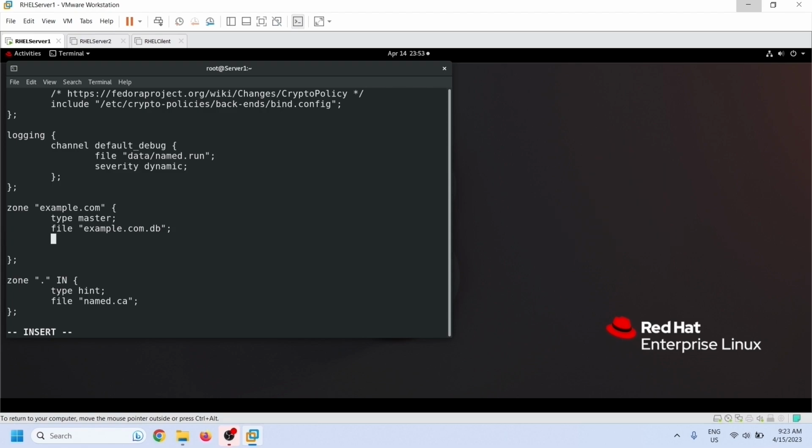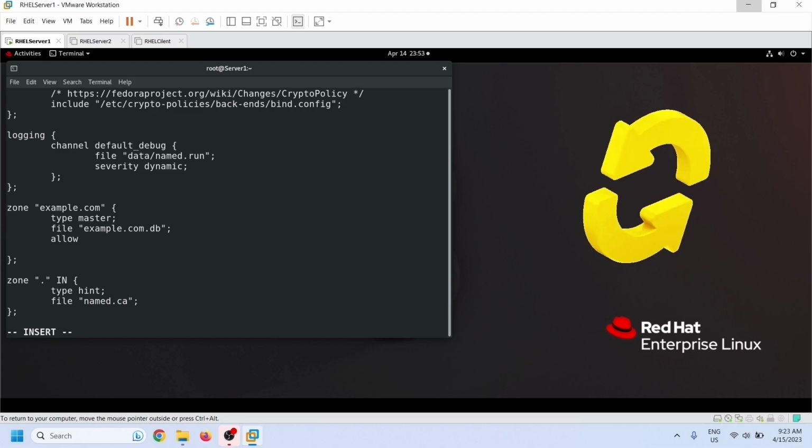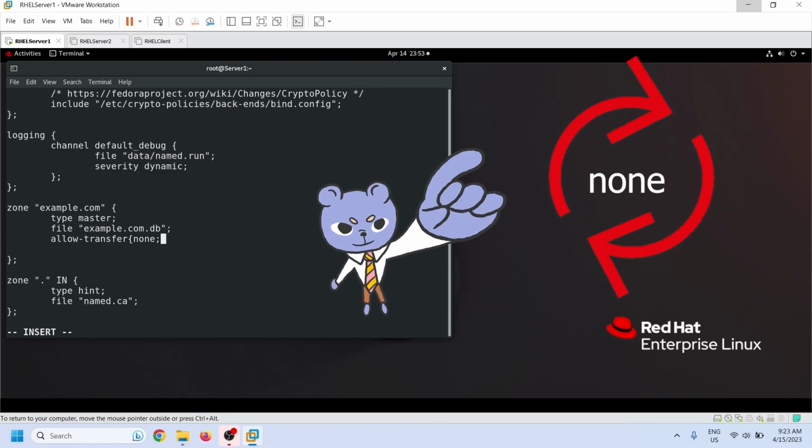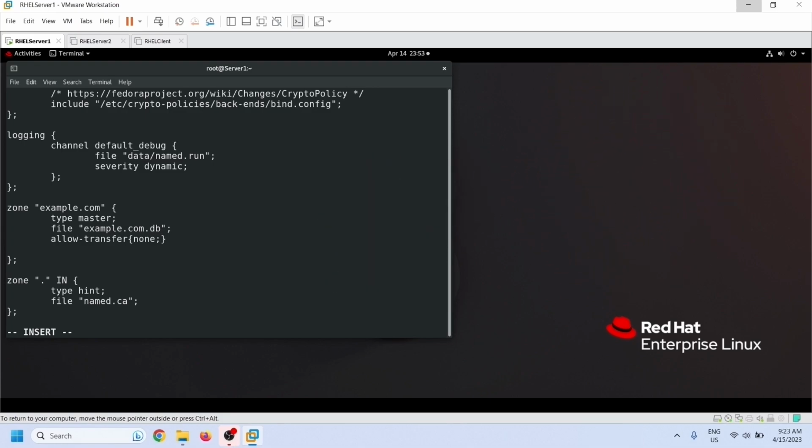The allow-transfer option defines the secondary or slave name server's IP addresses. The name server automatically transfers zone files to name servers defined in this option. If we don't want this name server to transfer zone files to any other name server, we need to specify the value none here. We will configure this option later when we configure a slave name server.